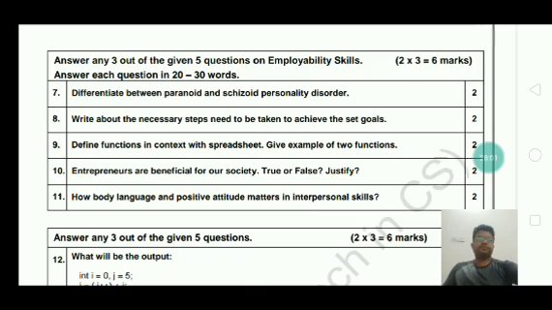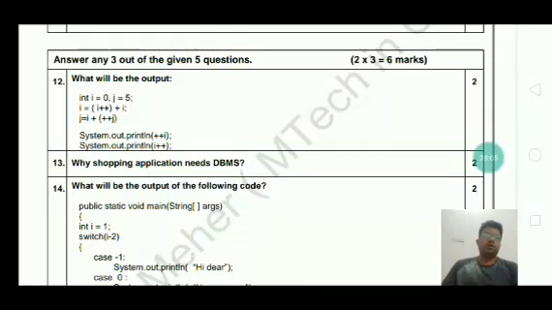Next, answer any 3 out of the given 5 questions. So here you have 5 questions from where you have to answer any 3 questions. First one, what will be the output? Go through these codes. It's i equal to 0, j equal to 5.